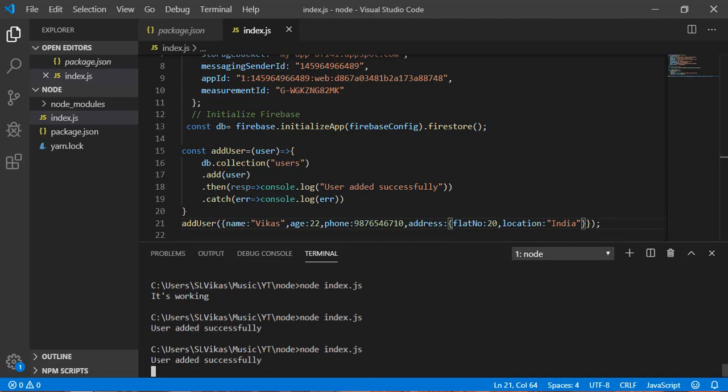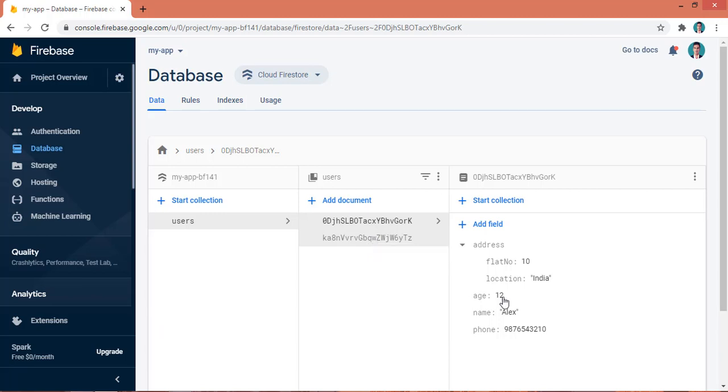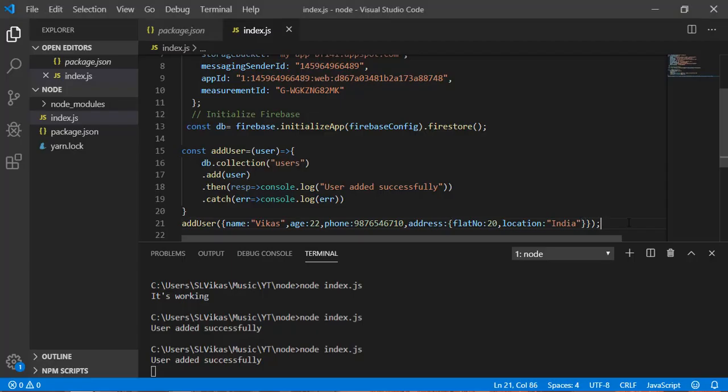Let me execute once again. So as you can see here, user added successfully. Let's verify. You can see here I have the second record as well, so it is going to generate this ID automatically. We don't have to do that. We are able to add a user.